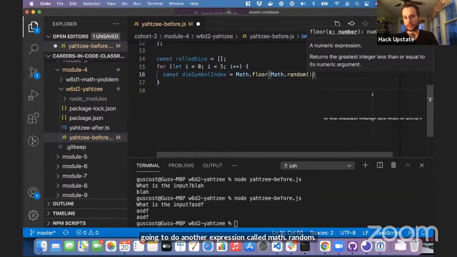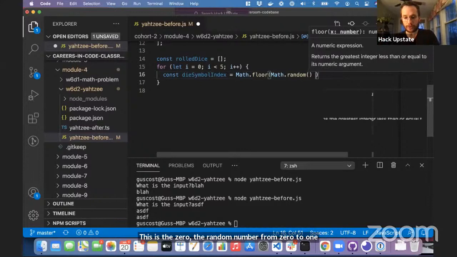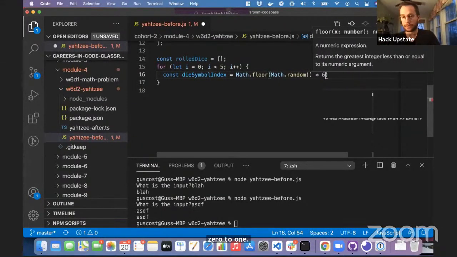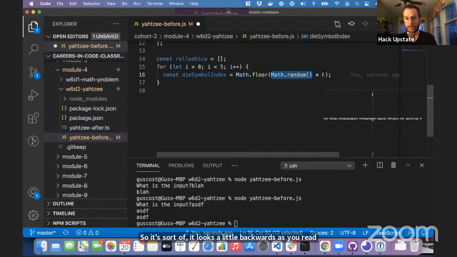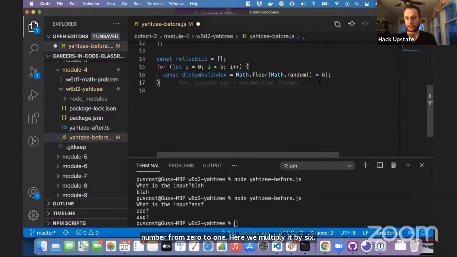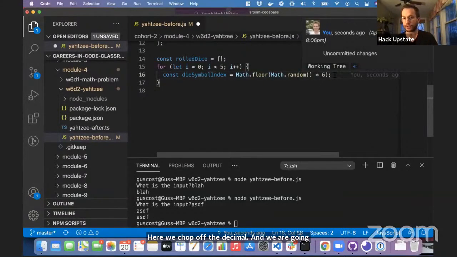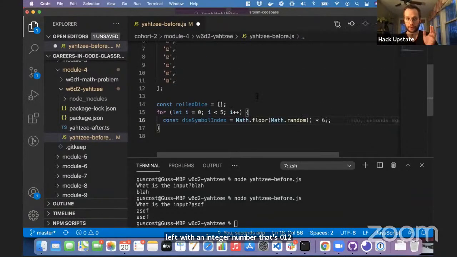This is the random number from 0 to 1, a decimal number. That's like a fractional number from 0 to 1. And then we're going to multiply that by 6. So it looks a little backwards as you read it from what I described, but here's our random number from 0 to 1. Here we multiply it by 6. Here we chop off the decimal, and we are going to be left with an integer number that's 0, 1, 2, 3, 4, or 5.